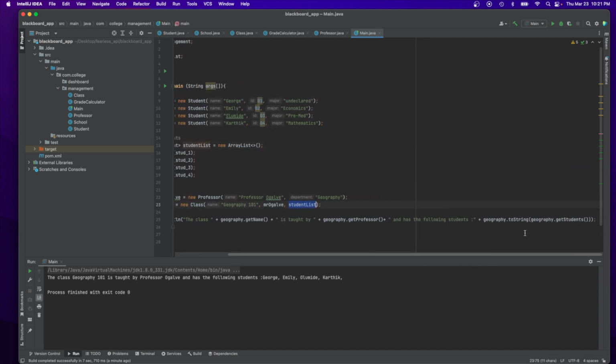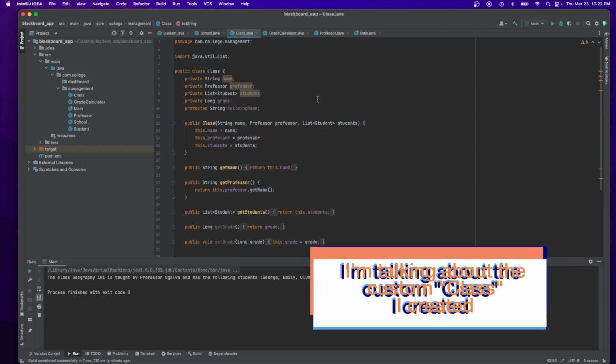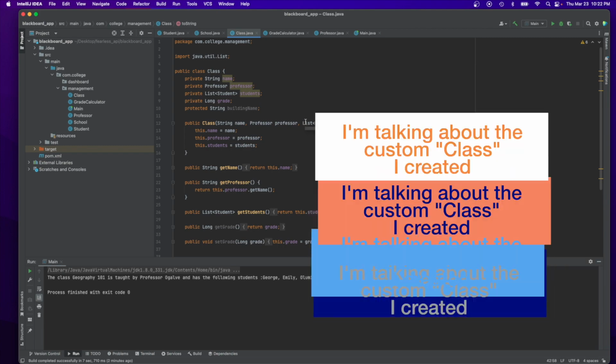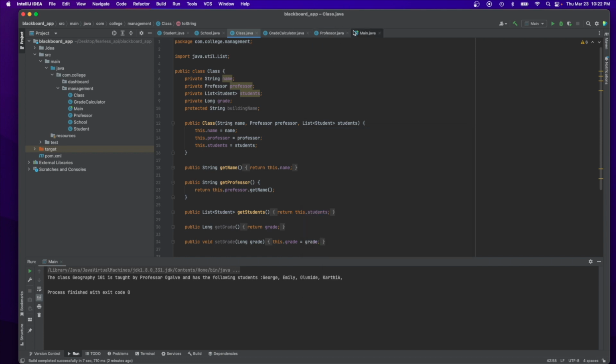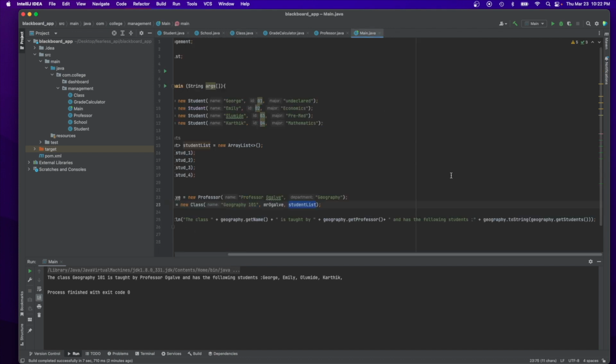I'm able to use getStudents because, to instantiate the class, you need a string name for the class, the type Professor, and a list of students. So I passed the class a list of students, and I'm getting it here because there's a method called getStudents, and there's also a toString. So I'm combining those two methods, the toString and the getStudents, to return that. Because if I just got the students, it would just return the students and their object reference to the place in memory. Maybe I should show you that.